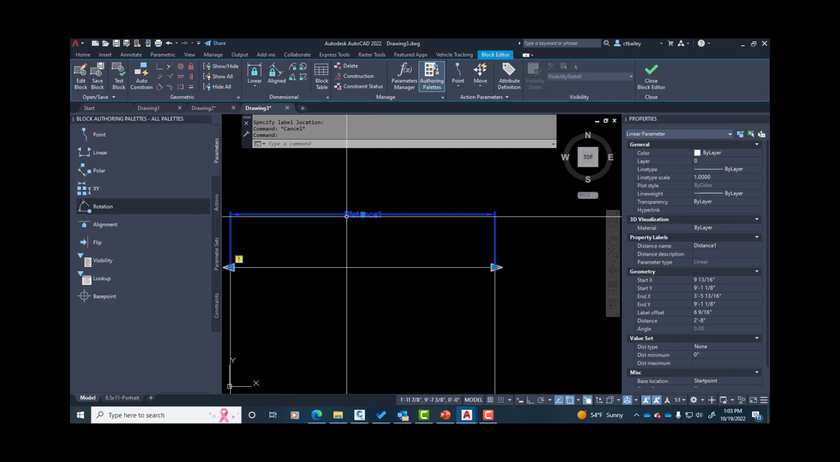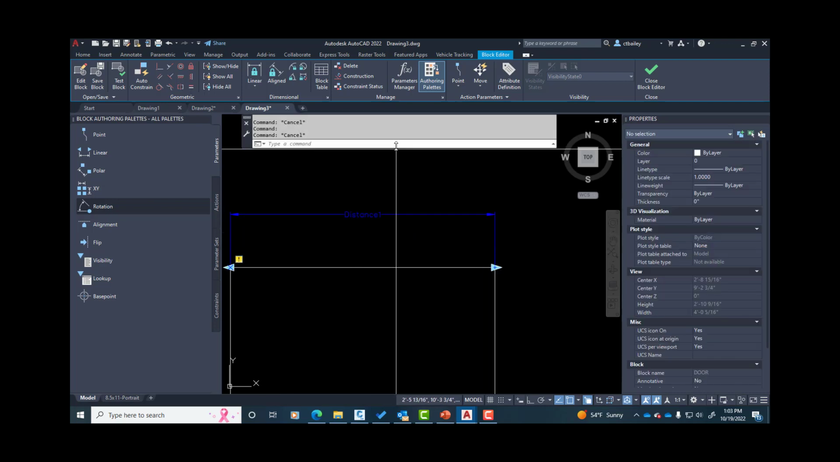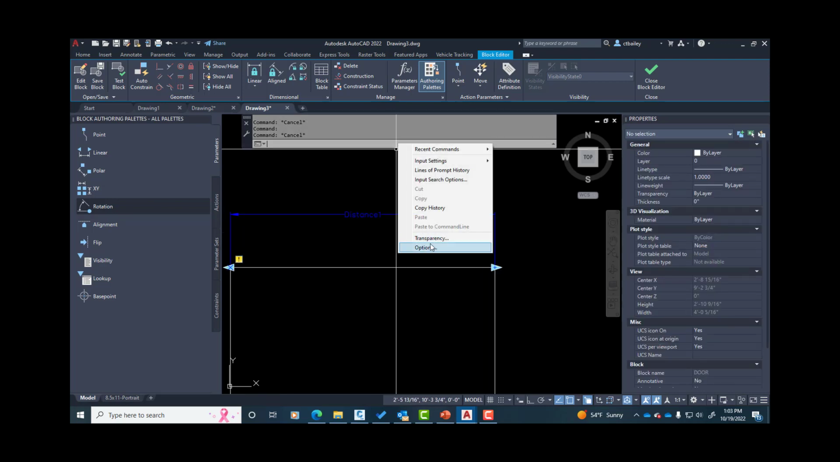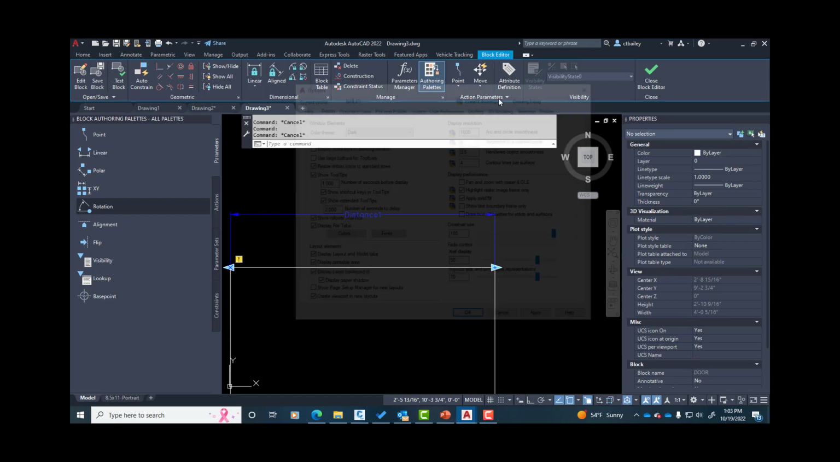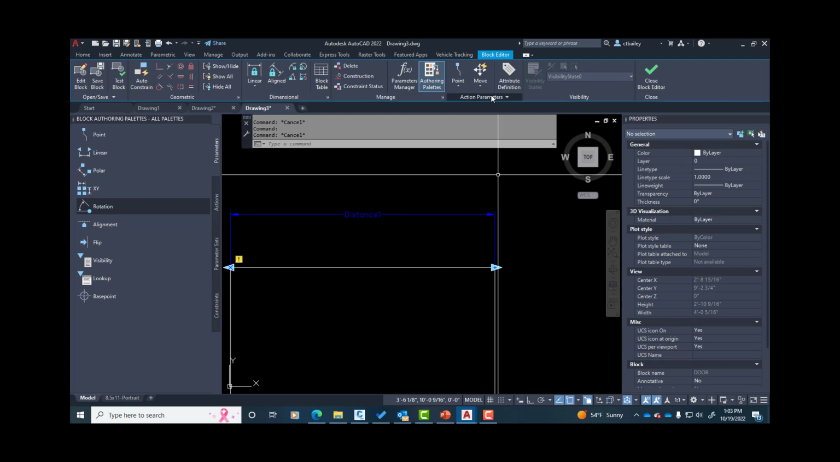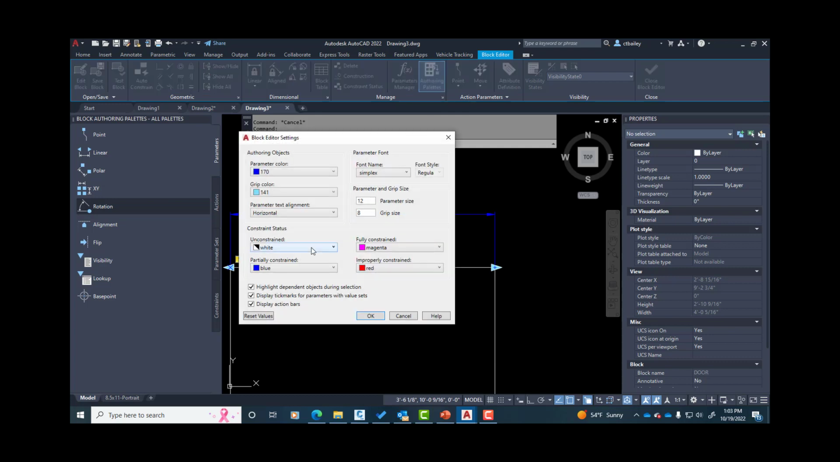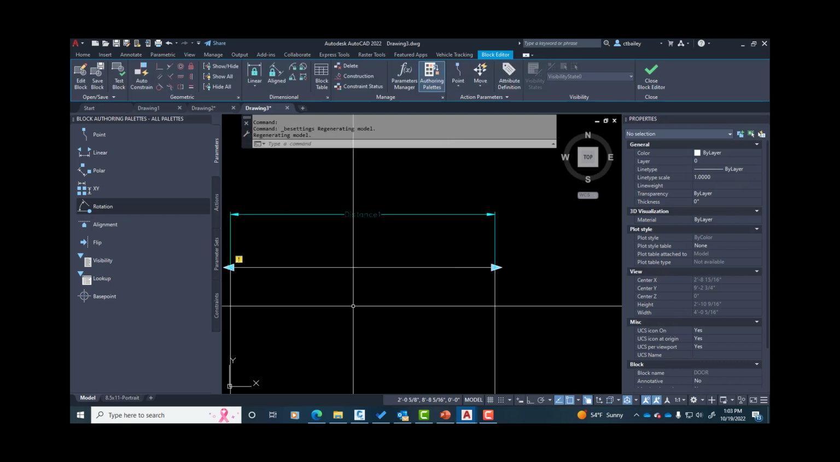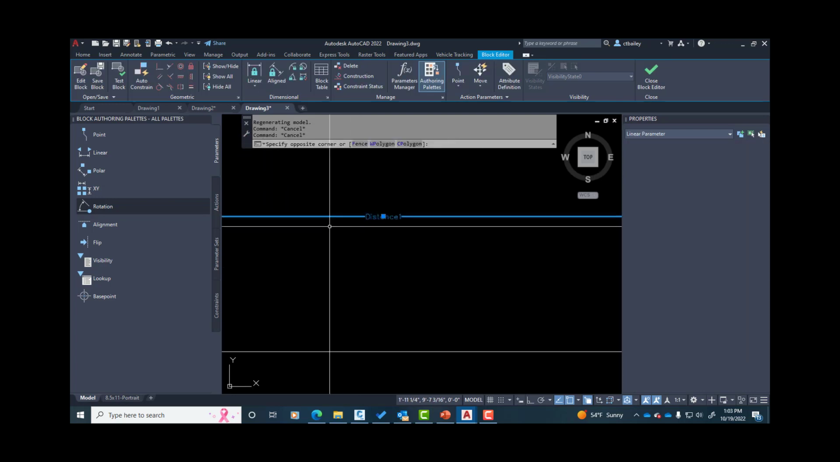So you can see that it's kind of blue, and if I were to change my color scheme here a little bit, you may be able to see those better. Let's see here. I think there's a way to do that. From within here, parameter color. I'm going to change my parameter colors to cyan. That'll help a little bit. Okay, so there's your distance parameter.